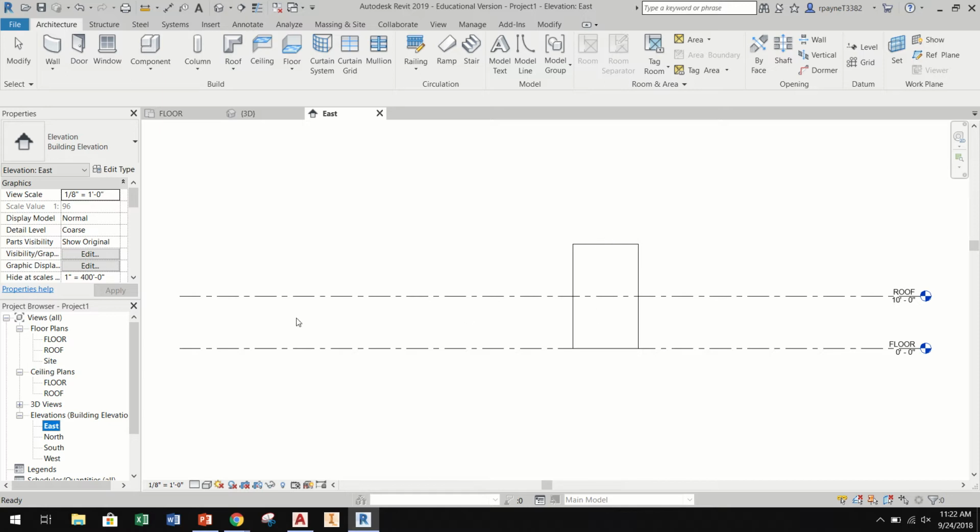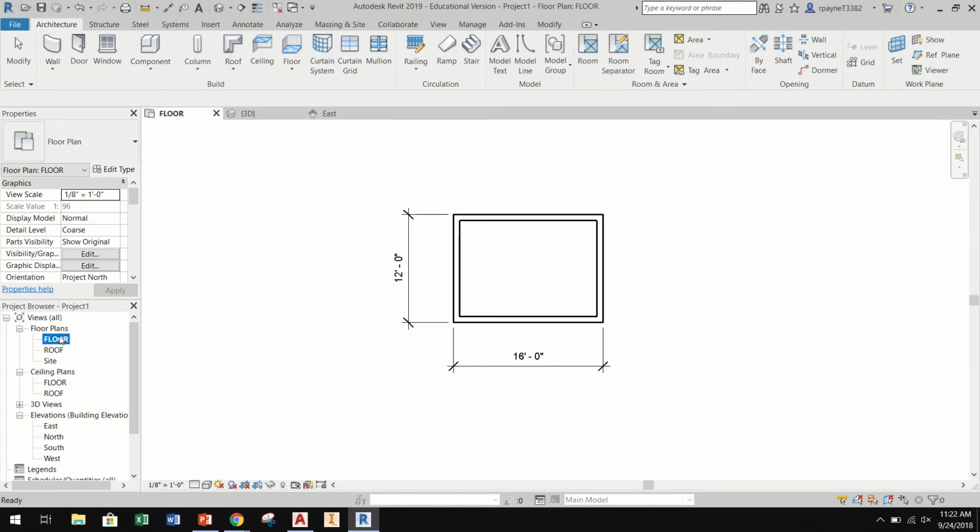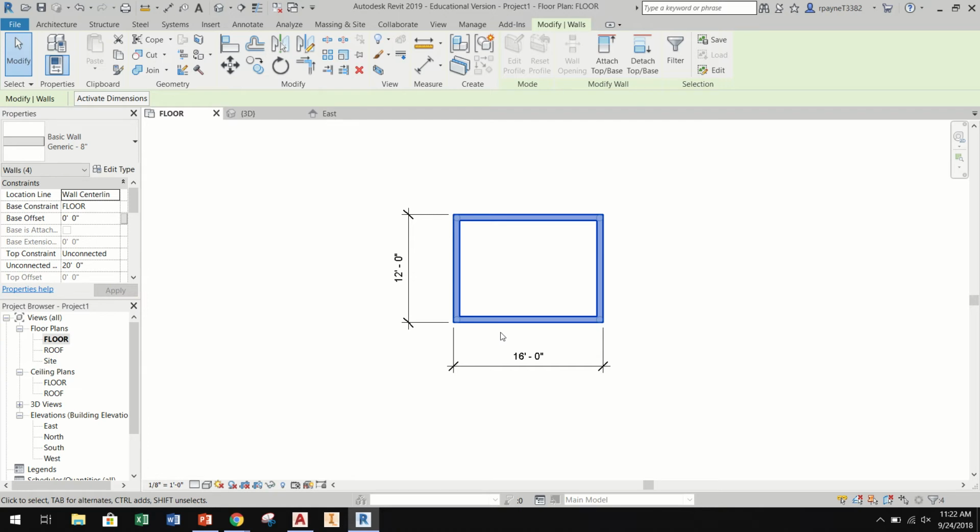So the walls are way taller than they need to be. Go back to the floor plan, hover, nope, they're all selected still. And so I'm gonna change these from unconnected. I'm gonna constrain them, I'm gonna tie them into the roof elevation.